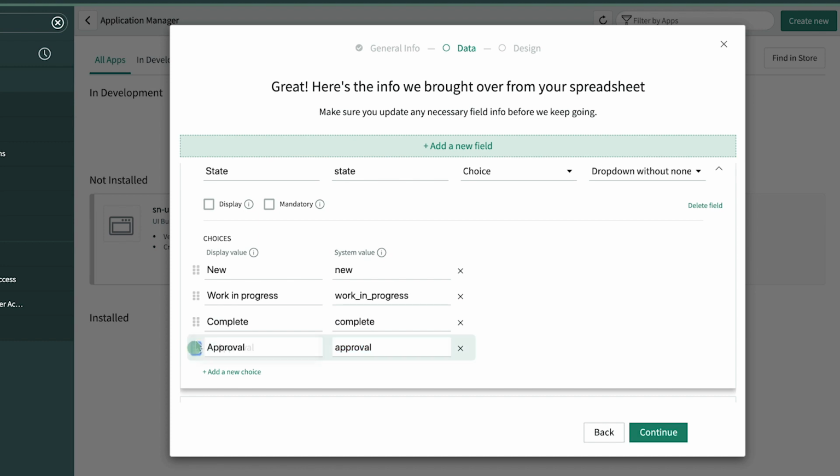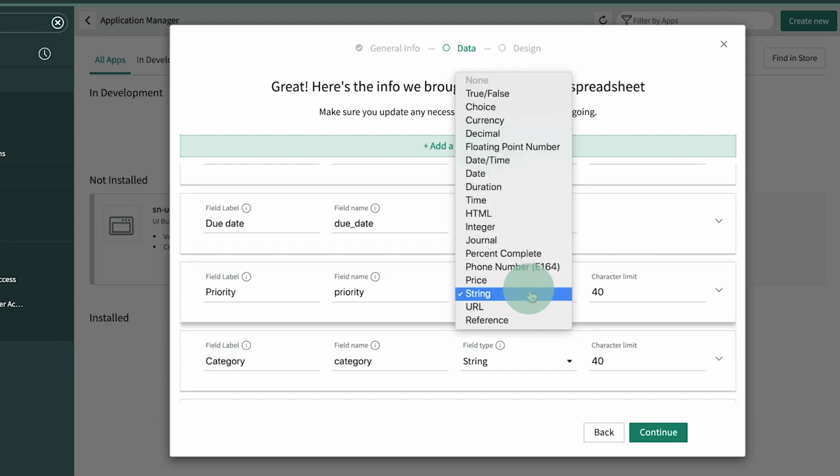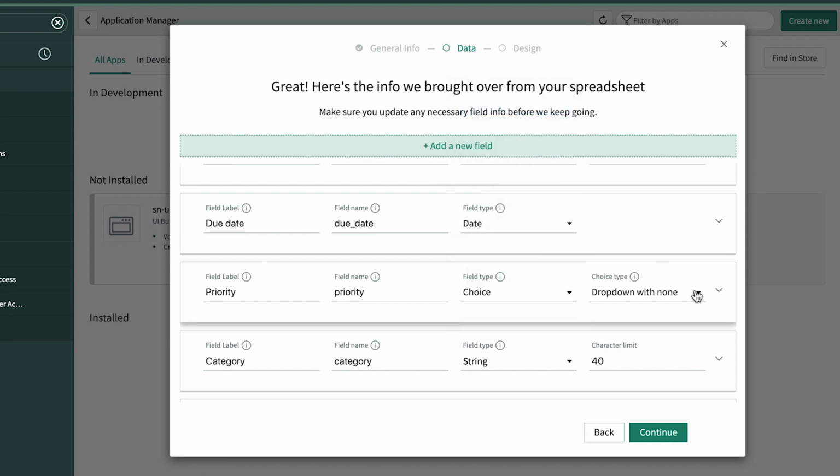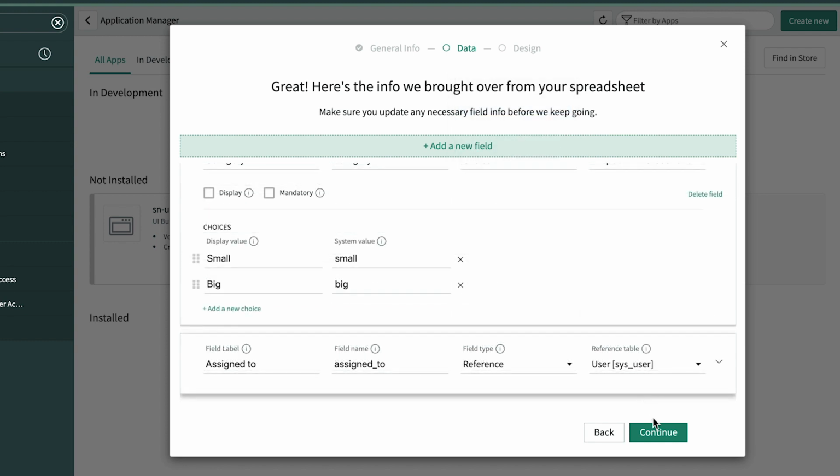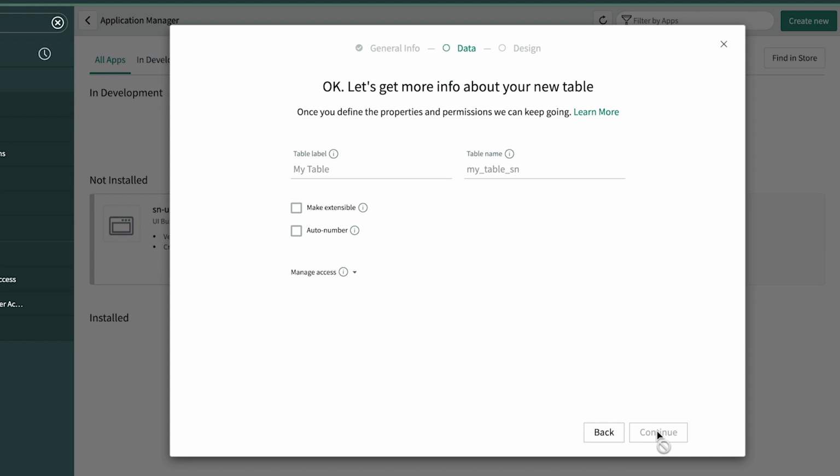Note that the display value and system value don't have to match. If needed, we can drag and drop the choices to change the order they appear in the list. Using the same method, we'll quickly adjust the other fields and click Continue when done. Now we name the table.